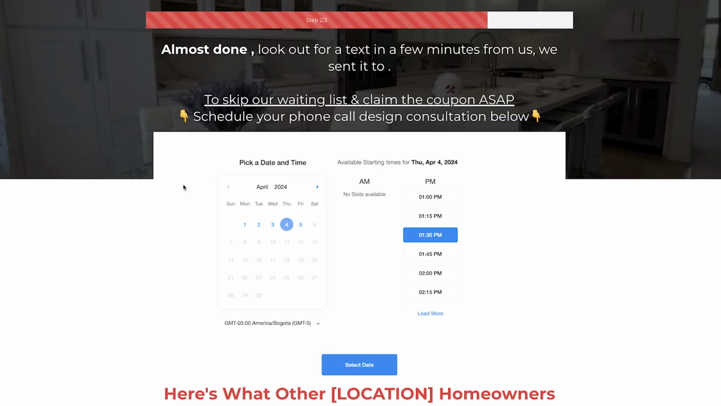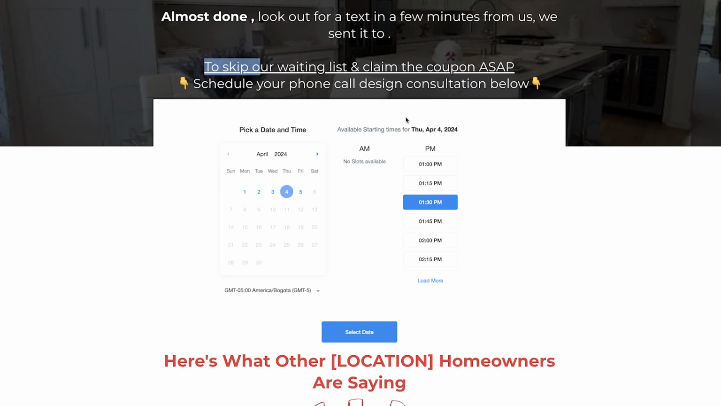Our process works like this. As soon as they fill out that contact form, they get redirected to a page like this. We actually pull in their name as well. Almost done, Bob. Look out for a text in a few minutes from us. We just sent it to blank and then it puts in their phone number right here to skip the waiting list and claim the coupon or offer, whatever it might be. They can book in a time right here. For our niche, for our industry, we do phone call design consultations for you.